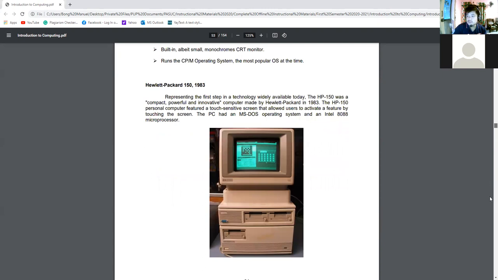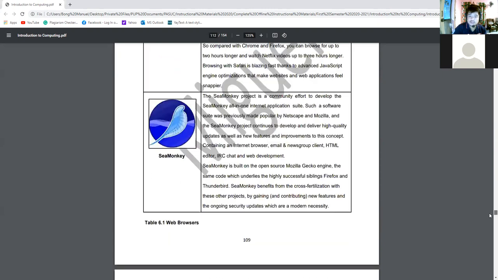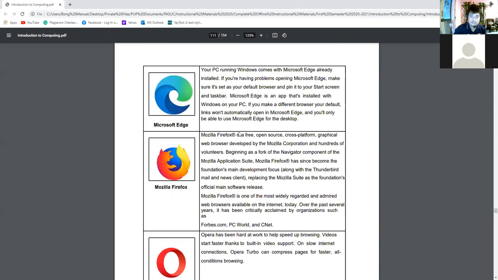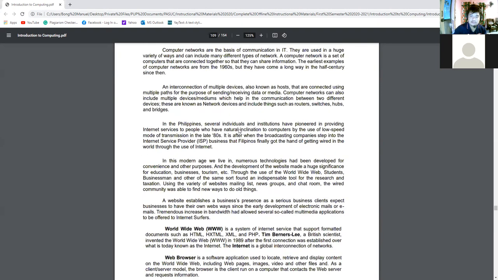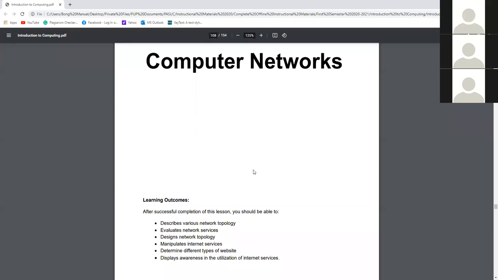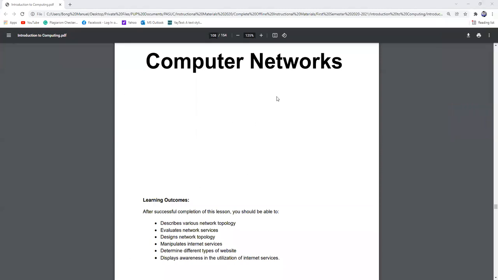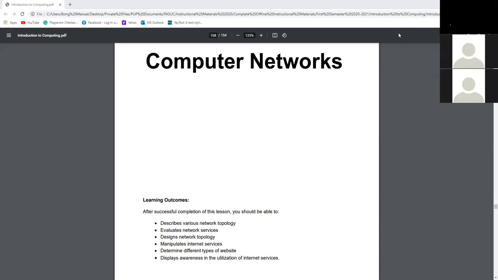By the way, do you have any questions regarding doon sa data representation natin? May questions pa tayo doon? Wala naman. Okay. So, your internet is unstable. Sorry kung bigla nag-off yung camera ko. Okay lang po. Okay, so computer networks.